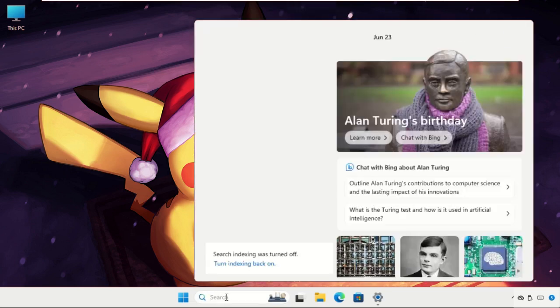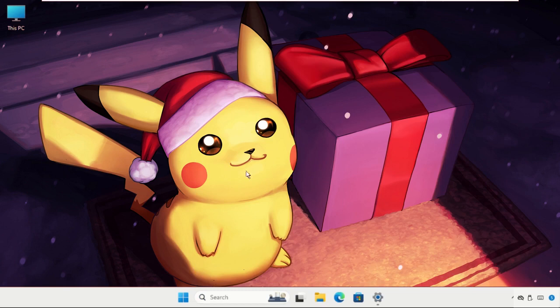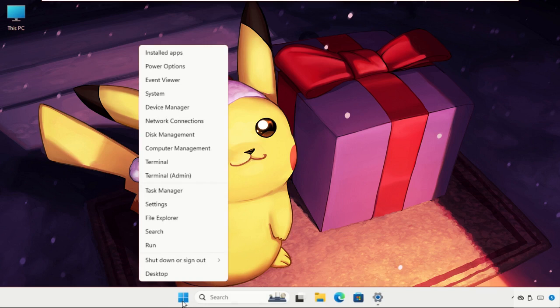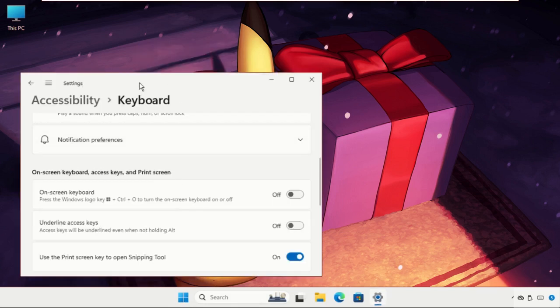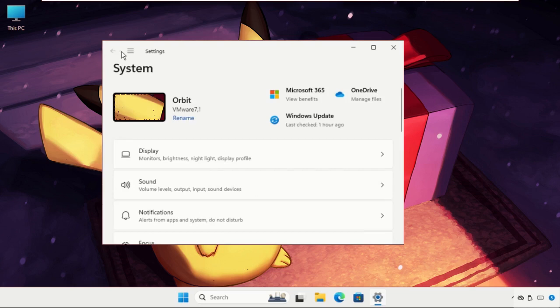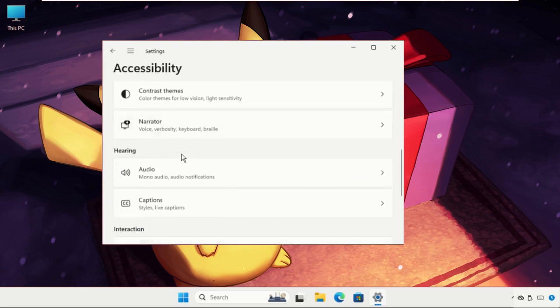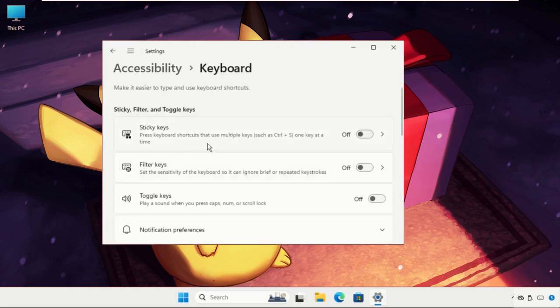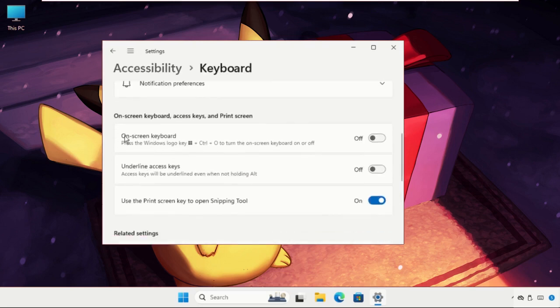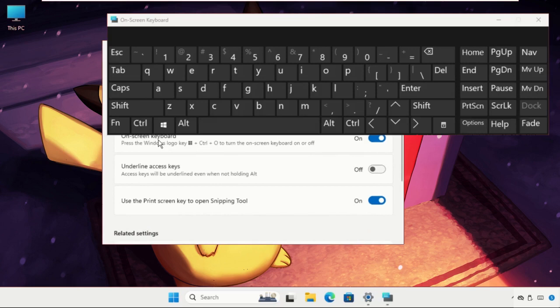Just go to the search bar, and firstly we have to open the on-screen keyboard. For that, right click on the start icon, select Settings, then go to Accessibility, scroll down and click on Keyboard, and enable the On-Screen Keyboard option.